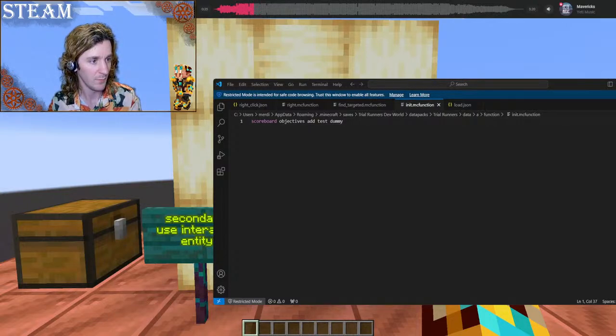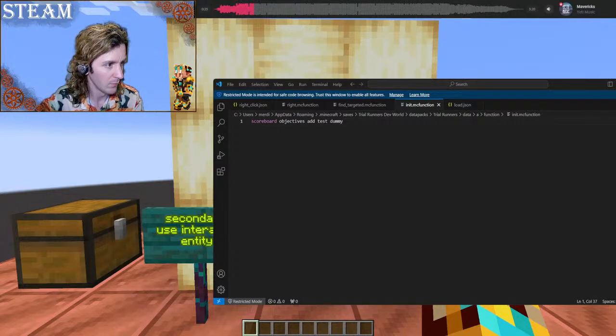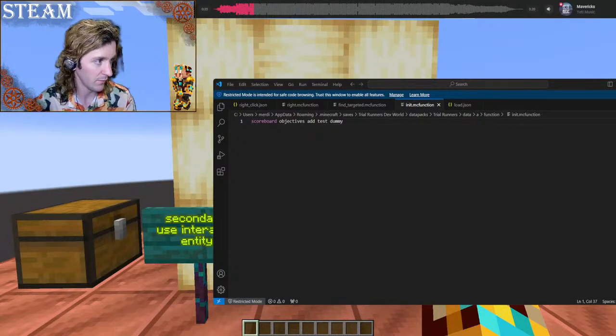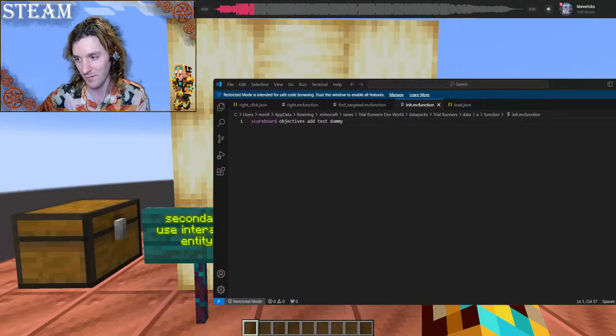So I need some sort of reference. Okay, killing an interaction entity. Example. Does he have anything in his description? Not that I can see here. And I don't think he's doing it through datapacks. Because I think it's a lot easier to set up the command than it is datapacks.